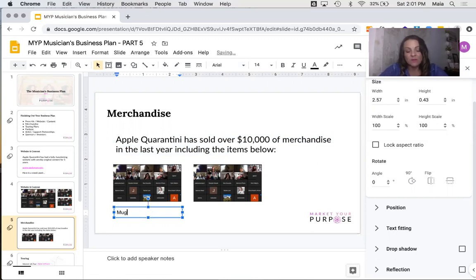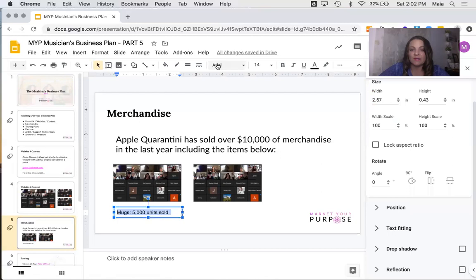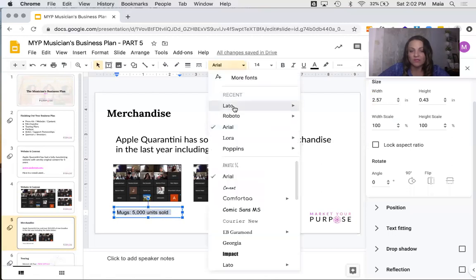So this can maybe be mugs, 5,000 units sold. Something like that. And then you'll want to style that text up. But again, it's not Lato, which is what I want it to be. So I'm going to change that.